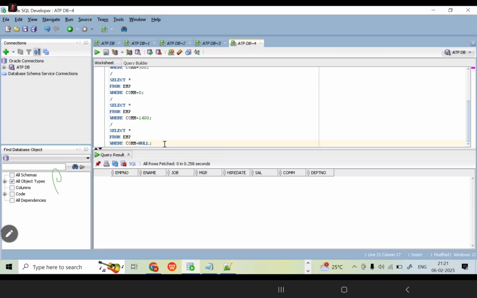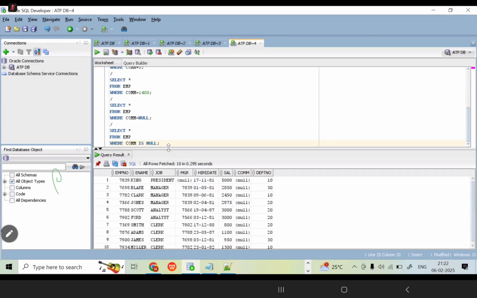For this reason, what does Oracle provide? What is the operator? Instead of this, we write IS NULL only. If we compare any value with null using equals, it won't display any data. How can we get the data? By using IS NULL. Commission is null. Now, how many employees don't have a commission as per this query? 10 employees. Can we get all the data or not? Yes.